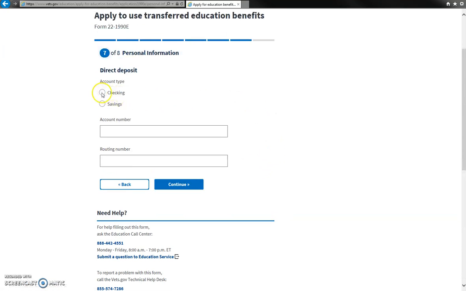Here is where we will put in our direct deposit information. Your benefit pays tuition, which goes straight to the school, but it also pays a living stipend and a book stipend. Both of those pots of money come to whatever checking account we set up in this application. So go ahead and select whether you want it to go into checking or savings, throw in an account number and a routing number, and once you're done, hit continue.